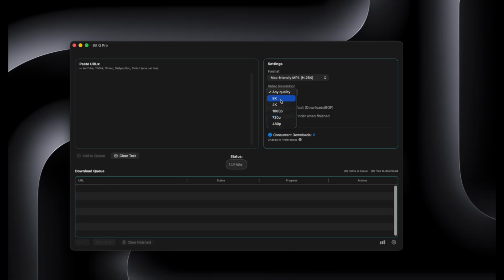Now with the quality, that all depends on what the user has uploaded. If you set 8K and there's no 8K at the other end, it will just get the highest quality available. But if you choose a lower format, there's probably a lower format there. It should be able to grab whatever format that you want, so just be aware of that.